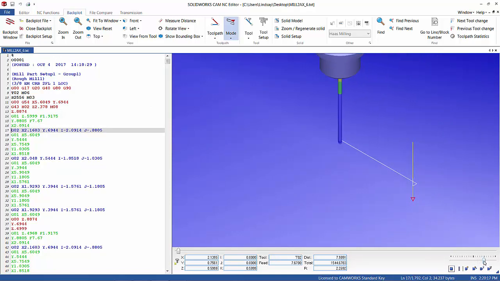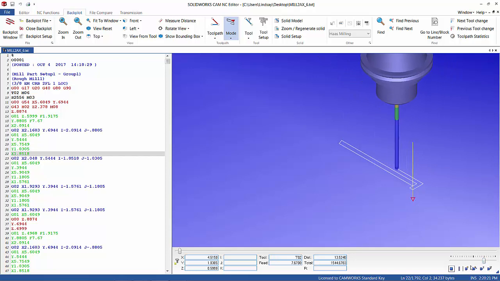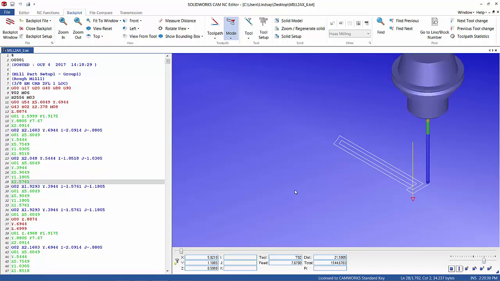So you can play through this code and double check that it's running the way you want it to. Once you've gone through all of these checks, then you're ready to take this to your machine. Again, make sure when you do take this to the machine that you are running this above the part or in air. So just always double check that before you actually test this on a part.